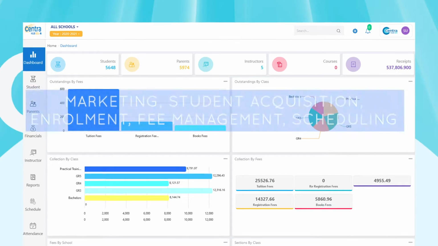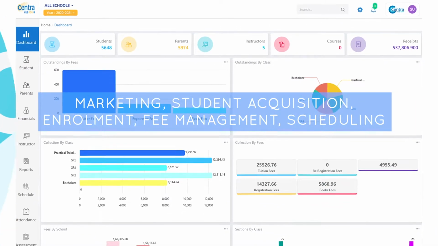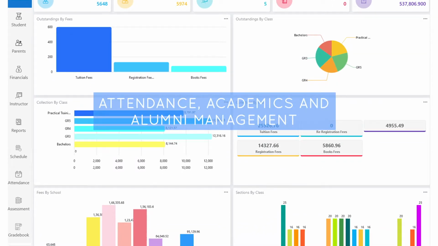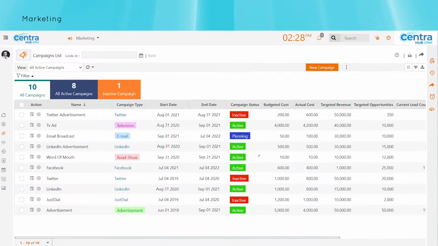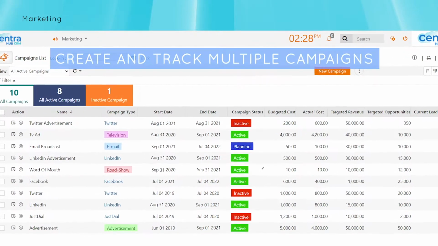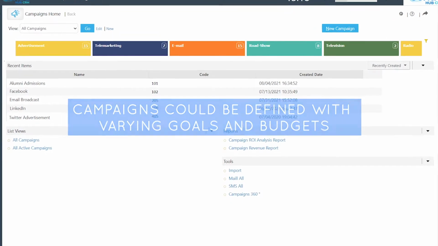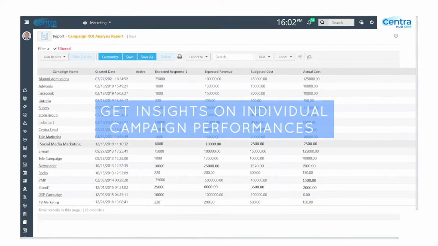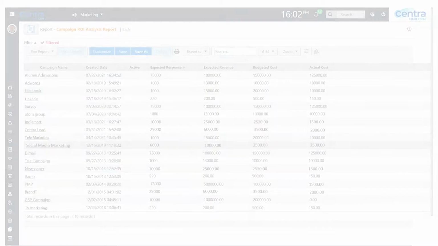It includes features specific to marketing, student acquisition, enrollment, fee management, scheduling, attendance, academics, alumni, as well as GPS vehicle tracking and maintenance. CentraHub EDU's marketing module allows you to create and track multiple campaigns. These campaigns can be defined with varying goals and budgets, with tools to measure returns. Get insights on individual campaign performances and alter your marketing campaigns to maximize ROI.